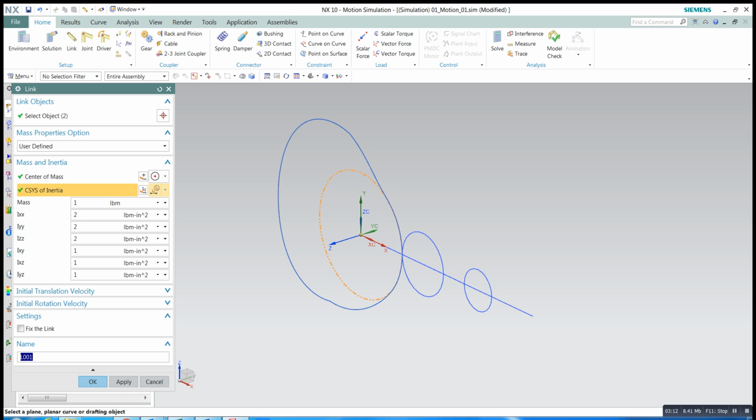Then the name of the first link will be C01 CAM C01. Apply. And for the next link will be circle, circle, and line. Only select these 3 lines. The first 2 are going to be circles, and then the third one is going to be a straight line.